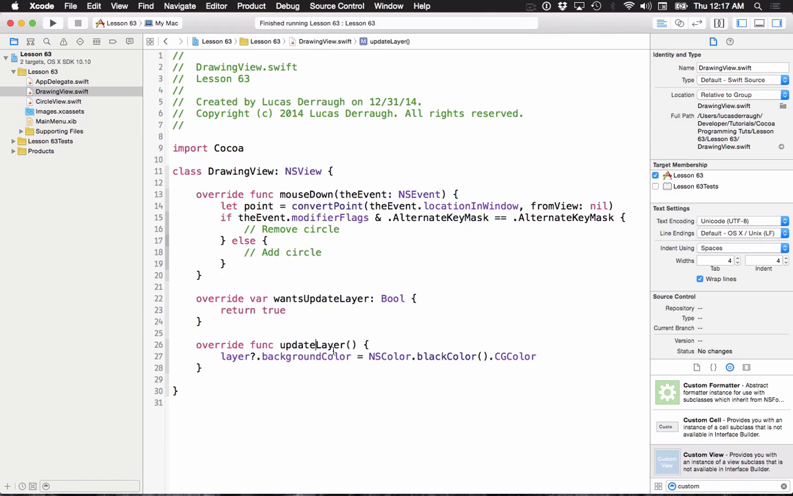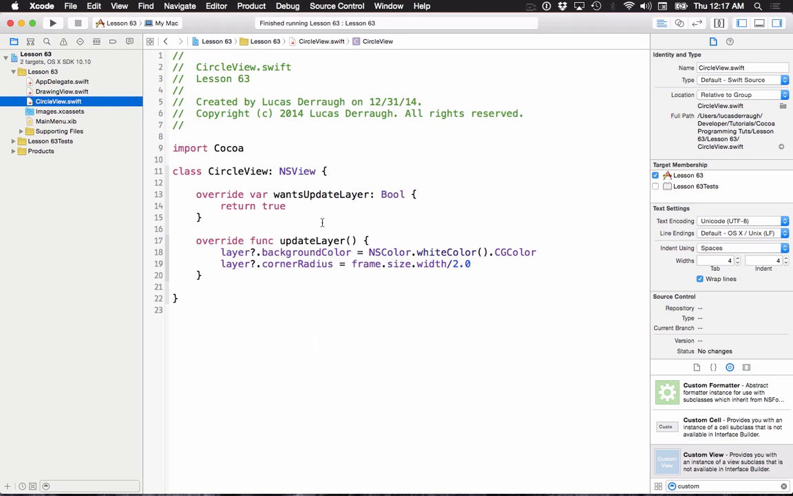Now the bottom function here that we've overridden is called updateLayer, and obviously this is where we're going to update the layer. So here I'm updating the background color to be black, and we get the CGColor because that's what it wants. The circle view looks basically the same as that. Again, we just say we want to update layer. In the update layer, we are changing the background color to be white, and the corner radius is going to be width divided by 2, which basically means that it will look like a circle if the width and the height are the same. So that's why it's in the circle view.